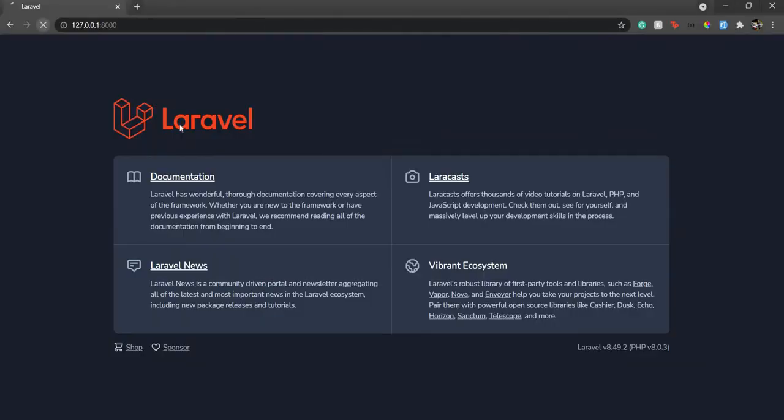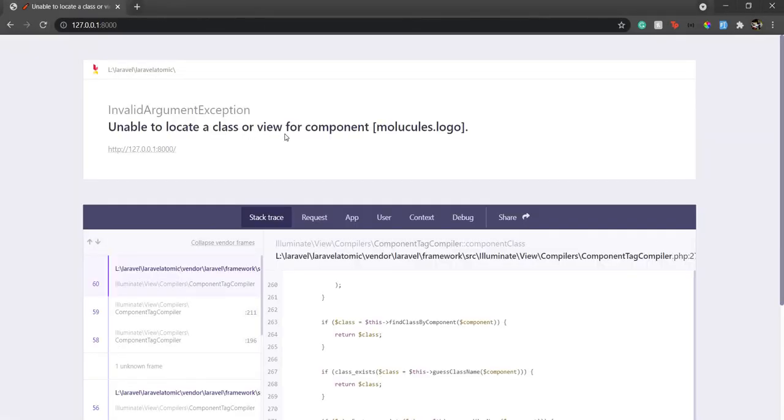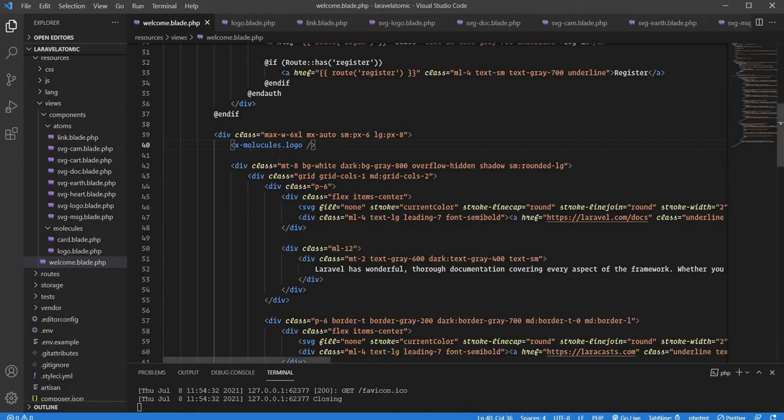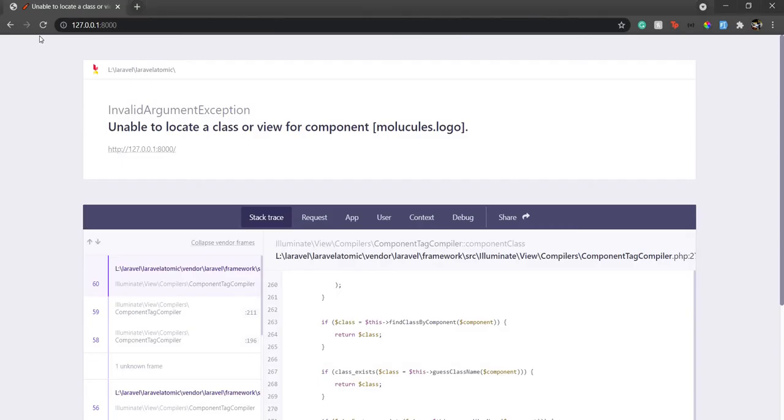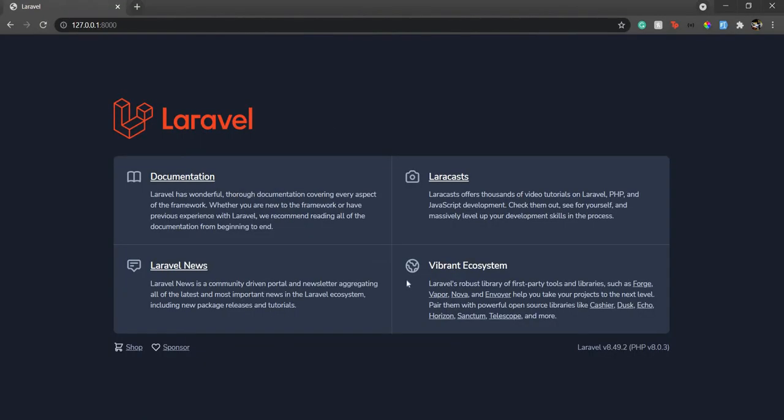And let's see if it loads properly. Okay, class or view component molecule. Oh, sorry, molecules. It should be molecules, not molecule. Molecules. So let's give a refresh, and our logo is there.